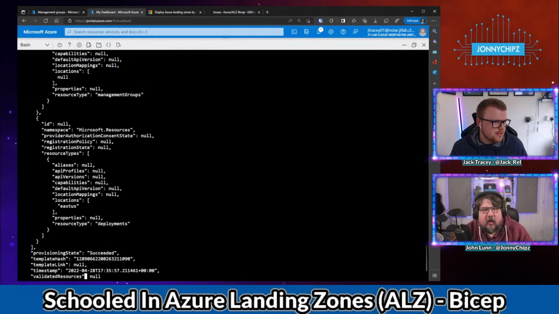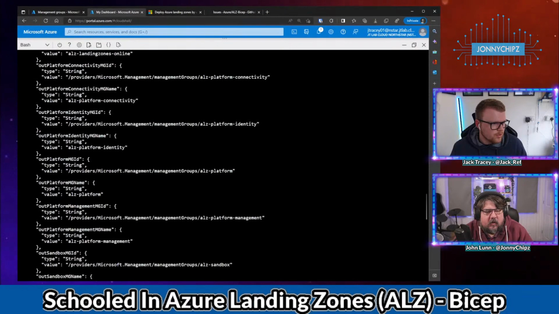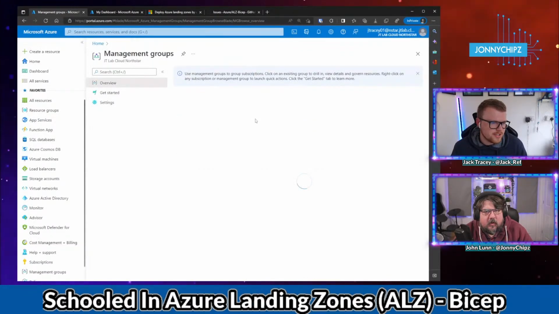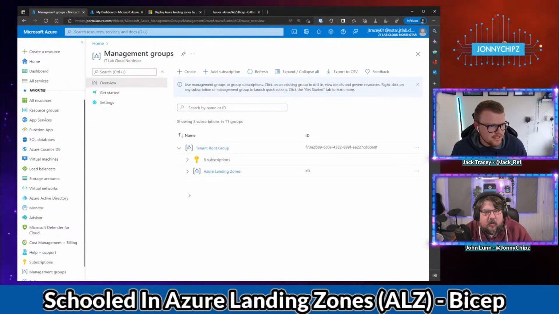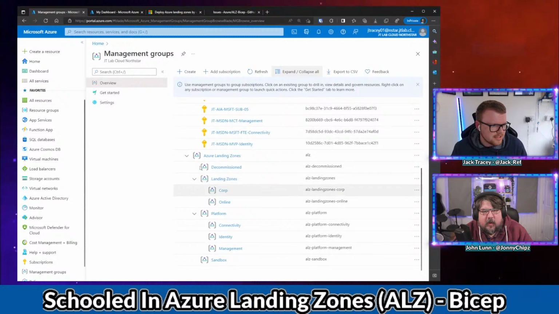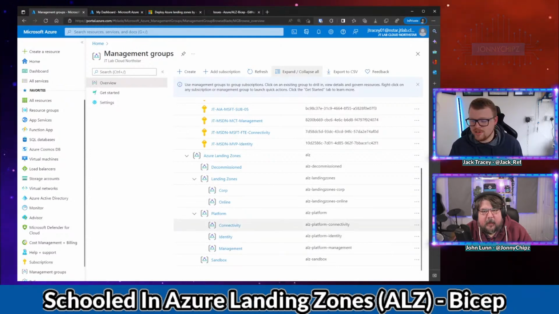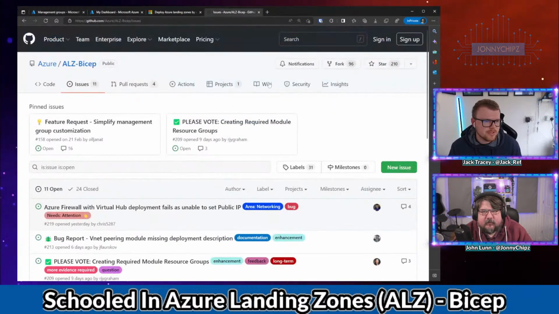So that's now finished. We can see that we've got all of our outputs here. And if we go back to our management groups view and do a refresh, here's our hierarchy. If I expand all of these, you'll see Azure landing zones, all deployed from code, and you've not had to really do much. And if you wanted to change them, you absolutely could. Cool. There's no problems with that. So now we've got that, we can probably move back to our deployment flow and see what was next.